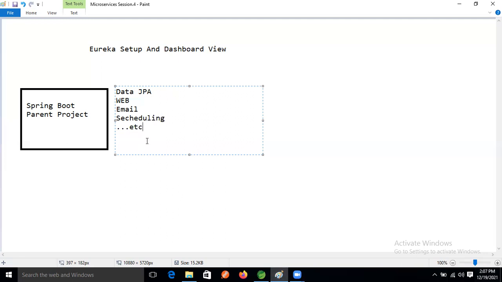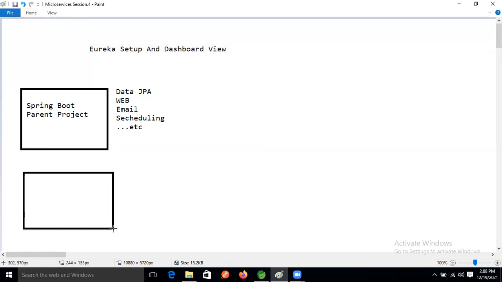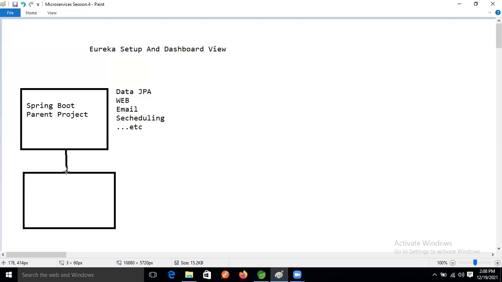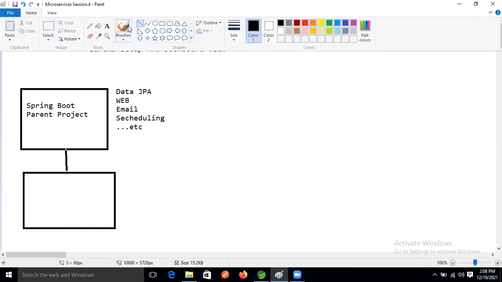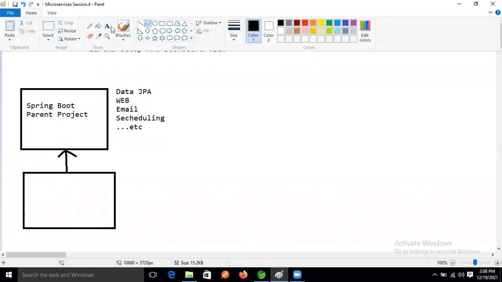This type of programming, whenever we are doing, we are taking the help of the Spring Boot parent project, right? And we are creating our own project, and whatever project we are creating, that project extends this parent project. So by default, what will happen now? These things will come by default in the child project. We are creating our own child project.